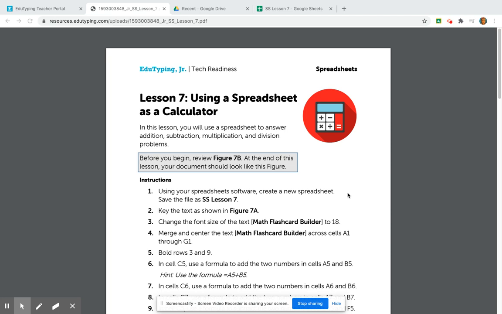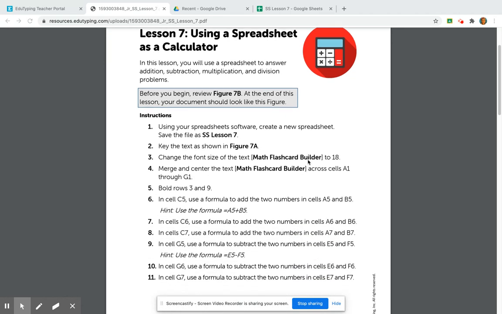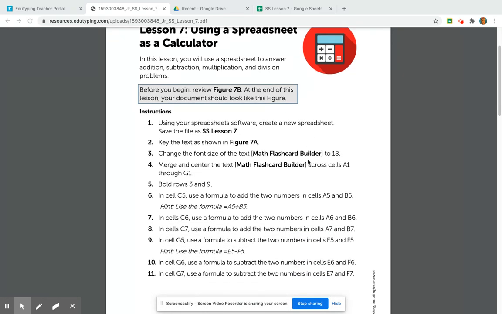Fifth graders, we're ready to move on to lesson 7. We're going to use this spreadsheet as a calculator. Direction number 1, using the spreadsheet software. Create a new spreadsheet, call it SS Lesson 7.